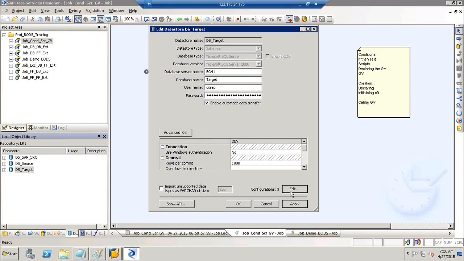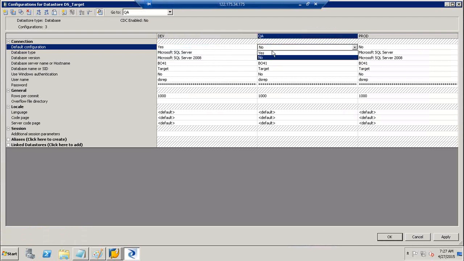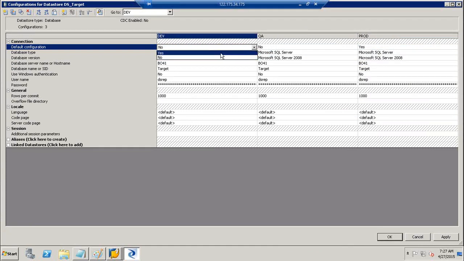Now you see 3 configurations. Why did it pick dev? Because if you look at this one, it says dev as a default configuration. Now you can switch QA as the default configuration, and you can switch production as the default configuration.